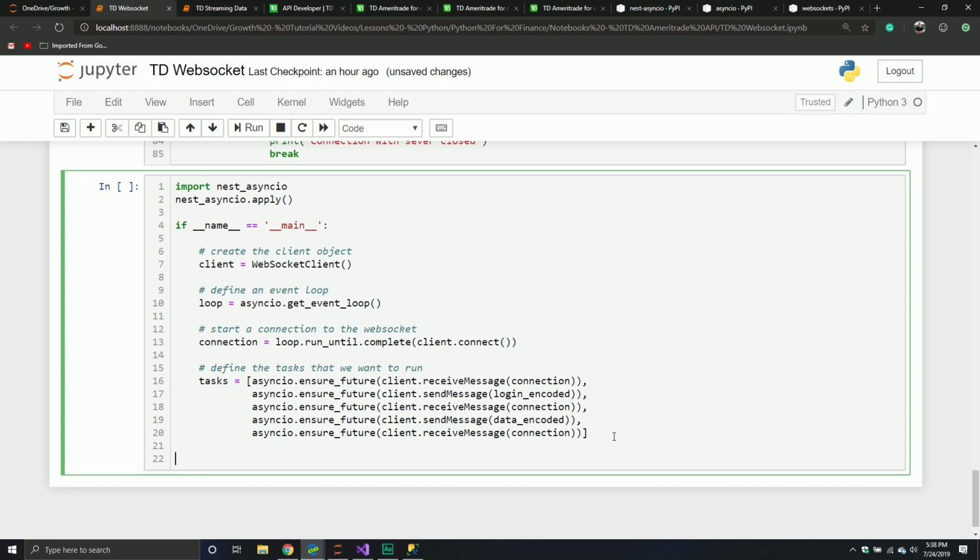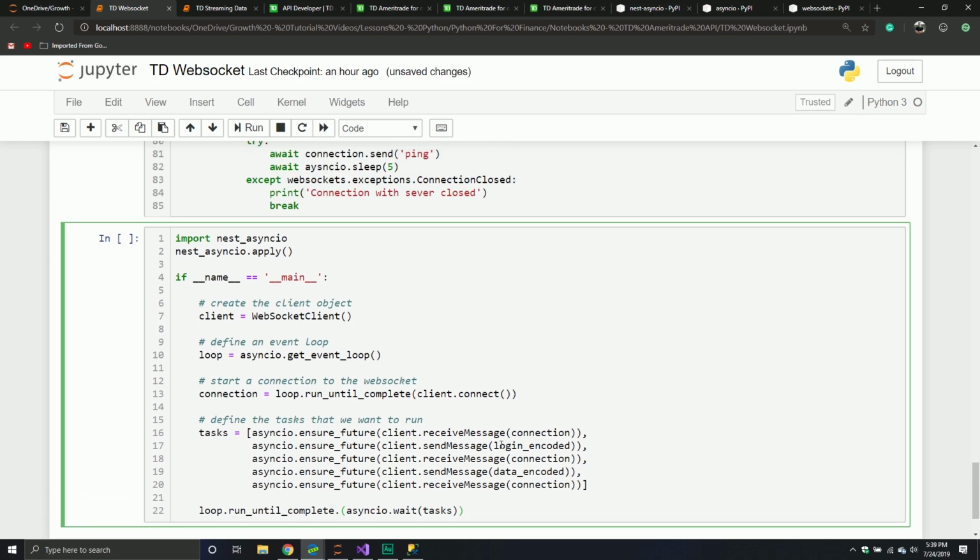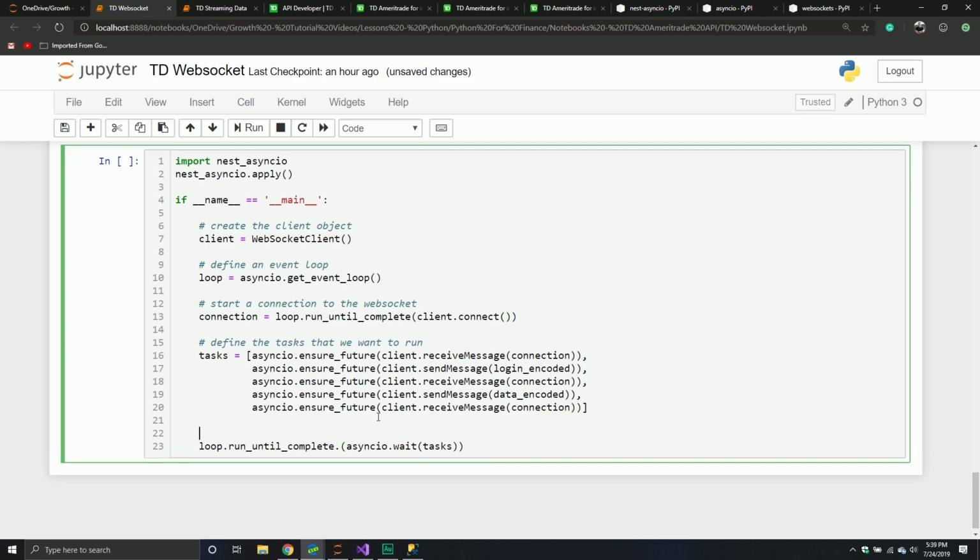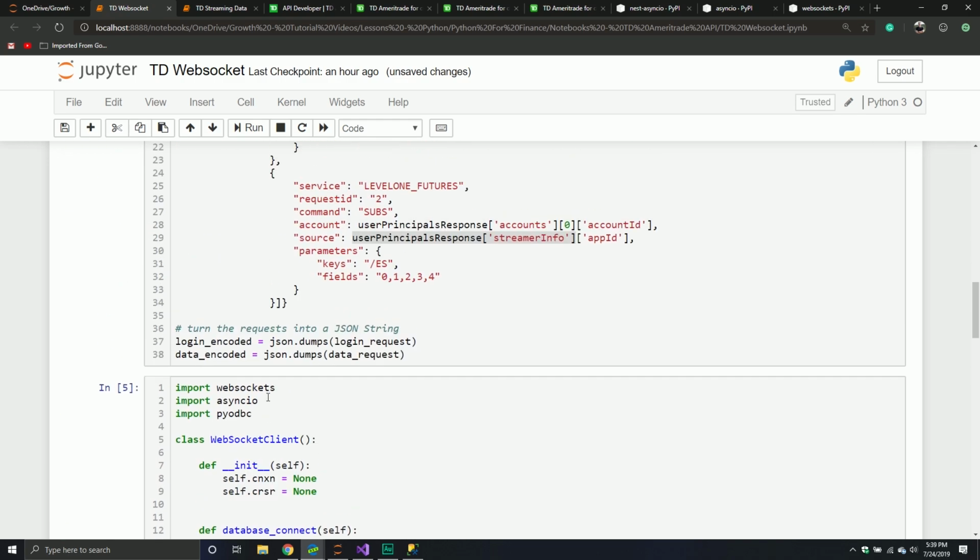And then what we'll do is we'll say loop.run_until_complete, and then it's going to be asyncio.wait with the tasks. So these are all the tasks, and that's really it. Run your task. Hopefully everything goes right. It's all we can hope for.